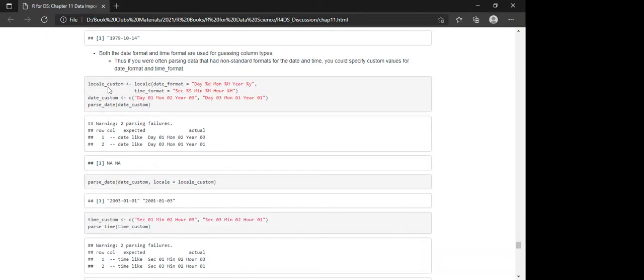Okay, so I think we have already discussed this. We can customize the date format and the time formats using the date_format argument and the time_format argument however you please. So if we look at an example using the locale custom, we have this example here, date_custom: day 01, month 02, and year 03. And this is the opposite: day 03, month 01 and year 01.